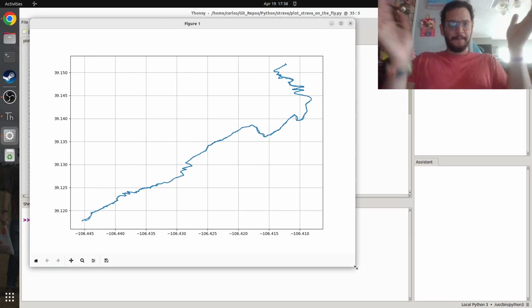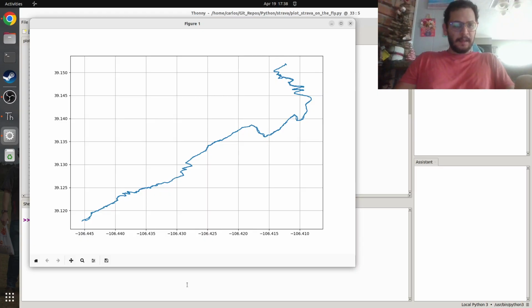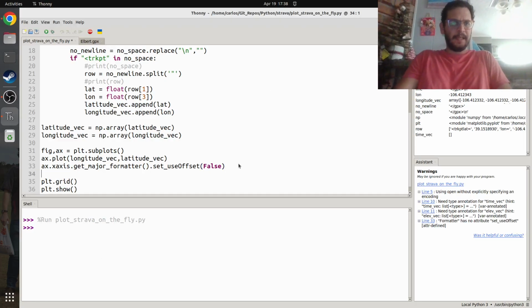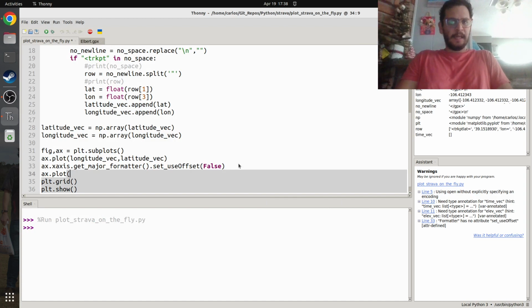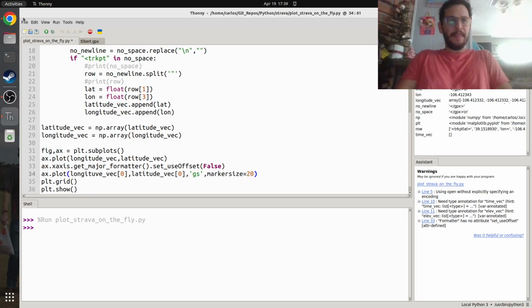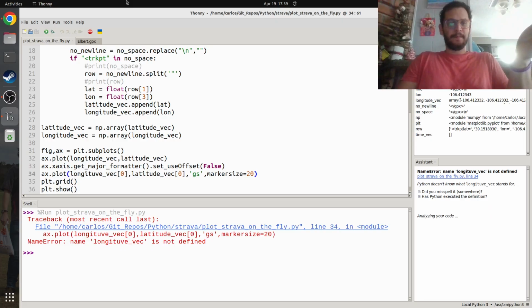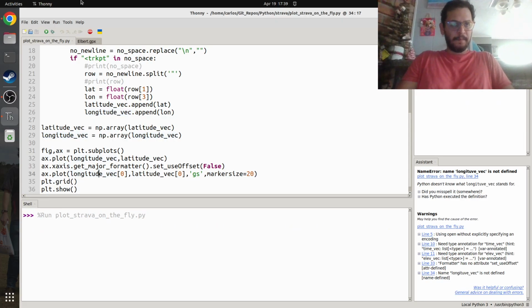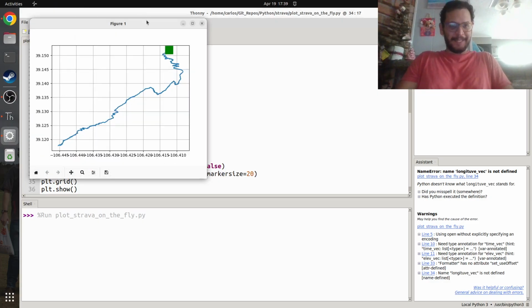The longitude looks good. So what we want to do, okay, let's X this out, is ax.plot longitude vec 0, comma, latitude vec 0, comma, let's do a green square, marker size 20, and that way we know where we started. Blast. I spelled longitude wrong. You know, it happens. Here we go. Boom. Play. Okay, that massive green square is where I started.